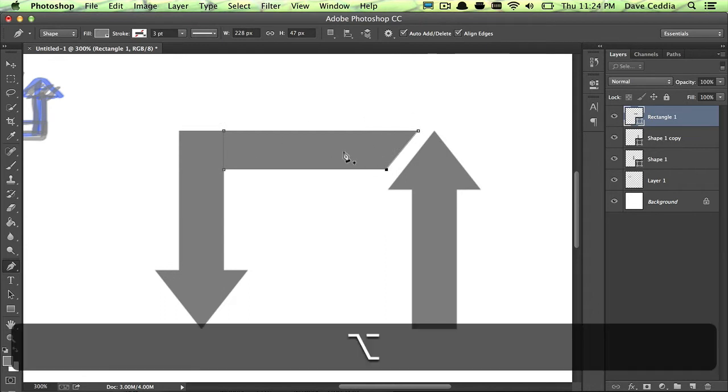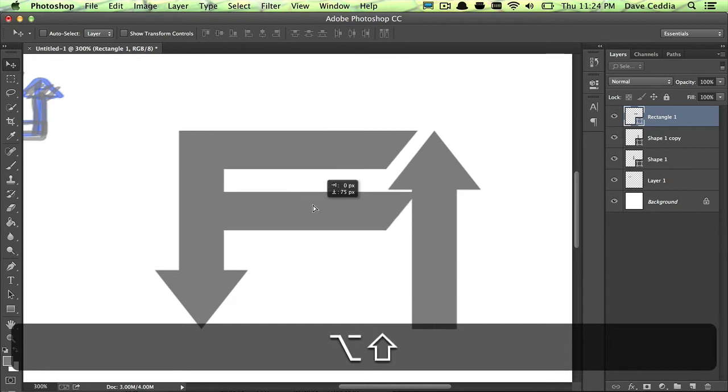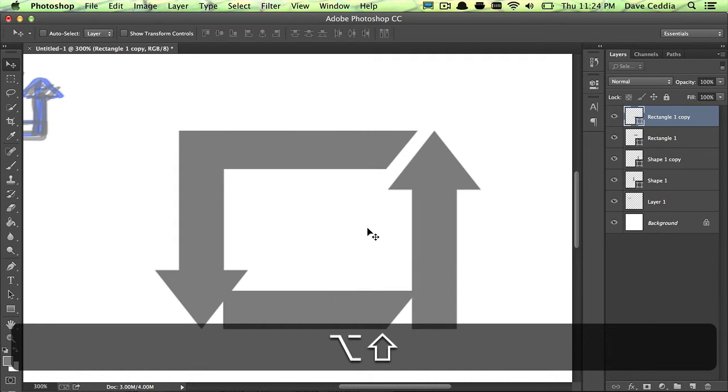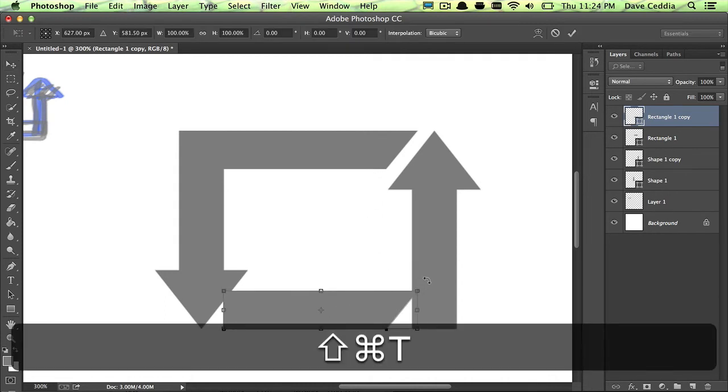So now we'll take this layer and switch back to the Move tool and just duplicate that one straight down. And if we hold Shift, we can actually snap it to that bottom edge. All we need to do is flip it, nudge it over a little bit, and we have our retweet icon.